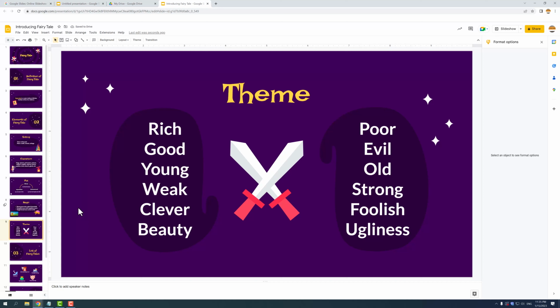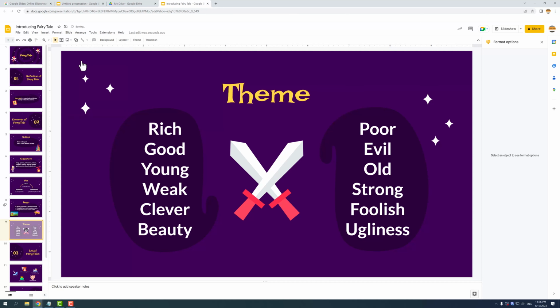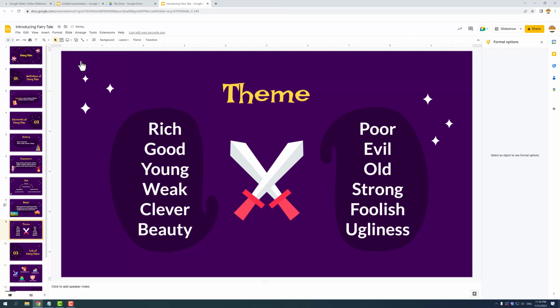Okay, the next thing we'll look at is this very interesting feature, which is Skip Slide. It means that when you're presenting a slide, this slide will skip, and if you want to present all the slides, you can unskip this slide.